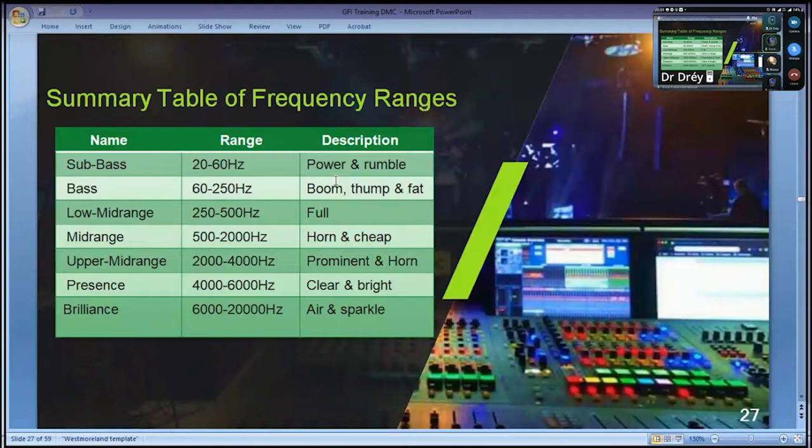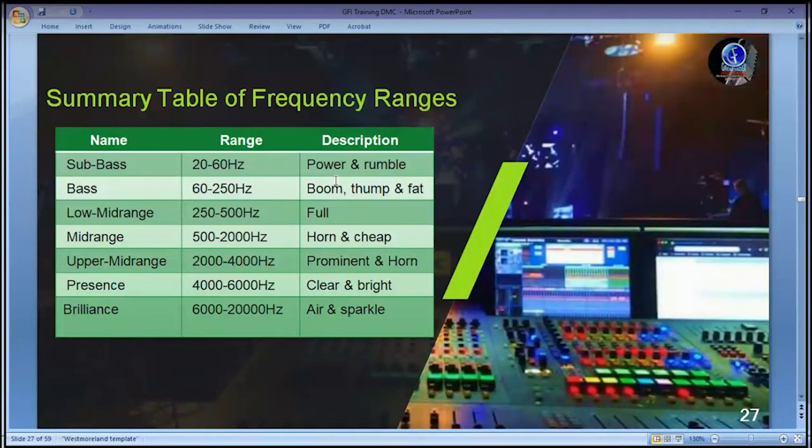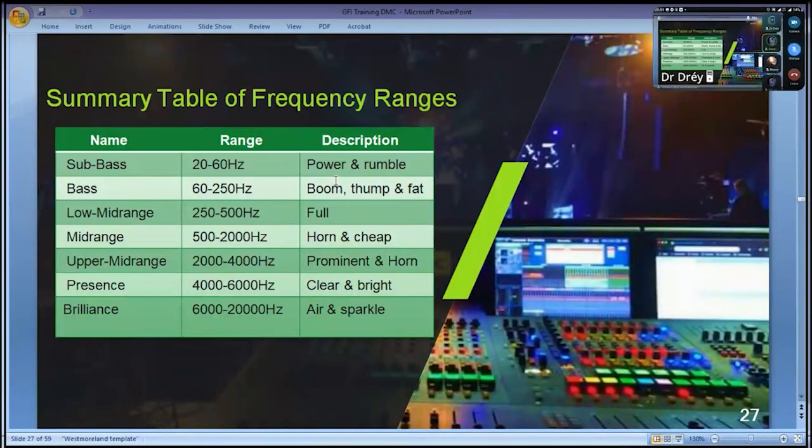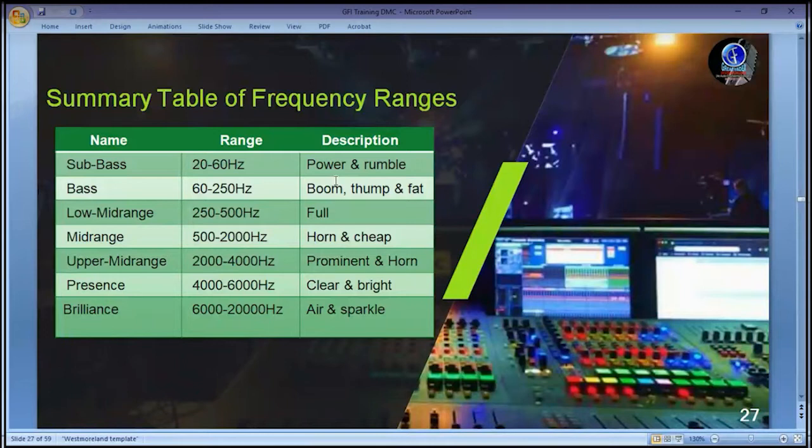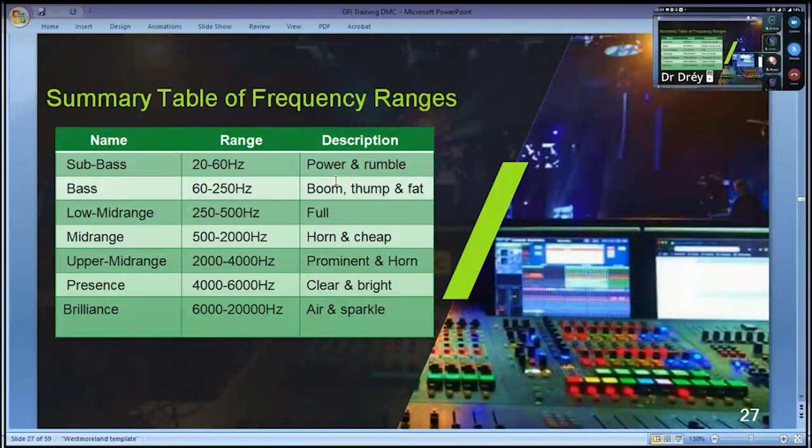The low mid range is from 250 to 500. That is when you have a full voice presence, for somebody that is singing soprano, for somebody that is singing tenor, for somebody that is singing treble. That's when you have the full voice in the low mid range.